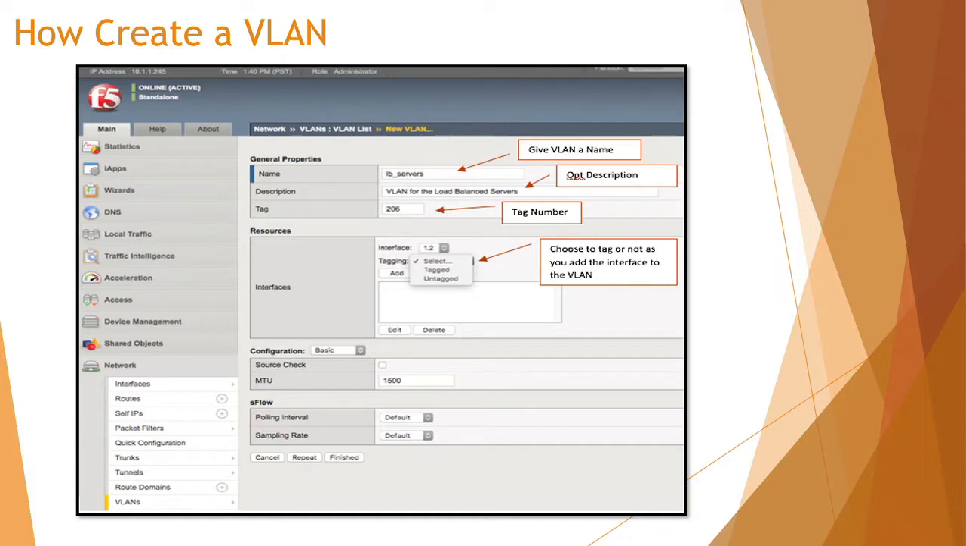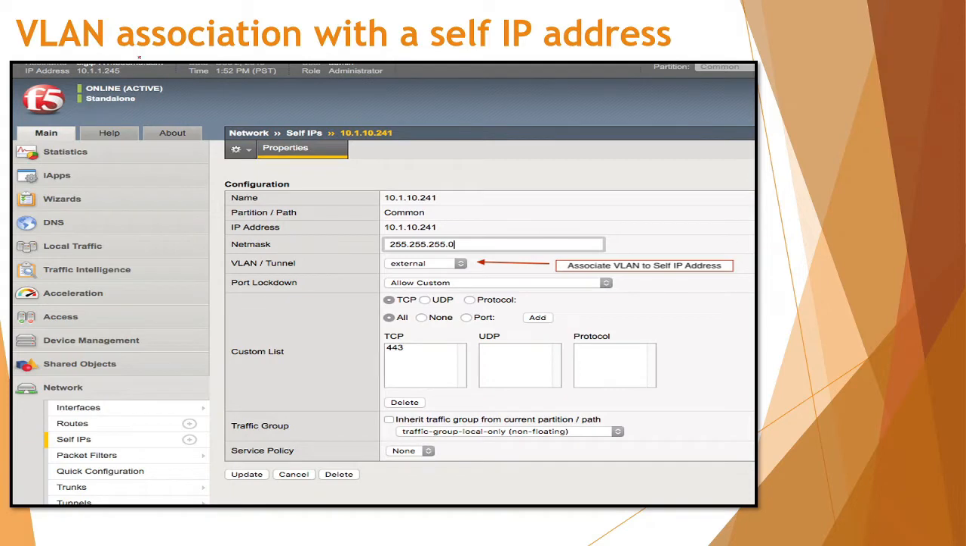how to create a VLAN. So let's discuss first, then we'll do a lab. When you would like to create a VLAN, first you need to assign a name and a tag number, and you need to decide whether you would like to tag or untag the traffic. Tagging and untagging totally depends on your network environment. I'll show you with my next slide in which scenario you need to tag and in which scenario you need to untag. So once you create a VLAN, you need to associate it with the self IP.